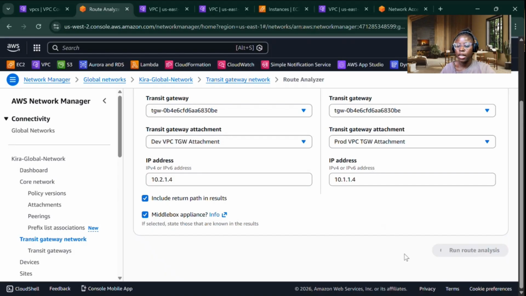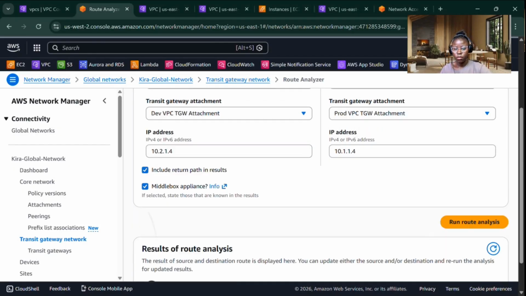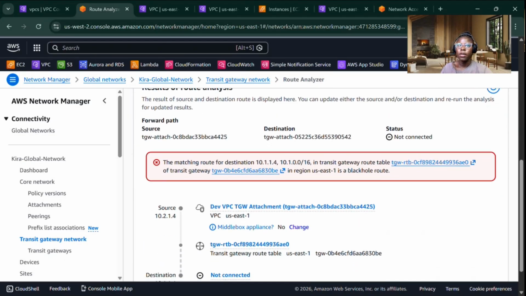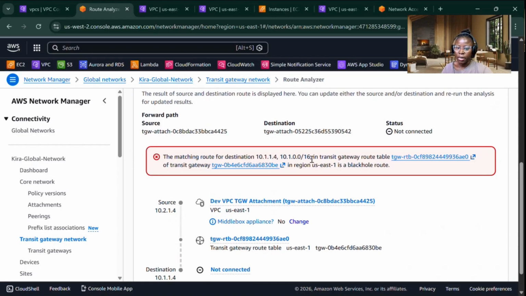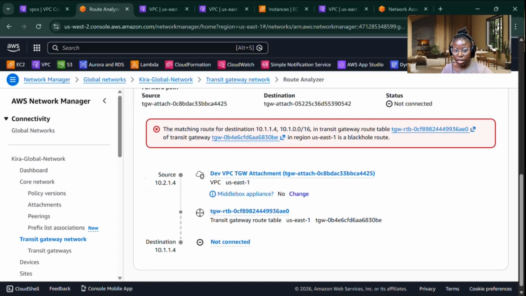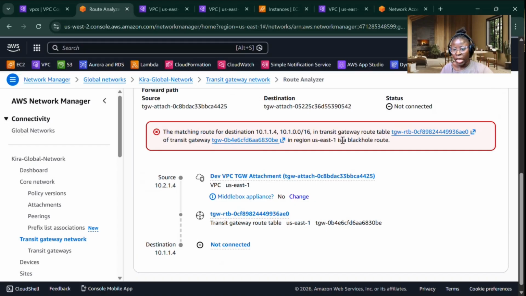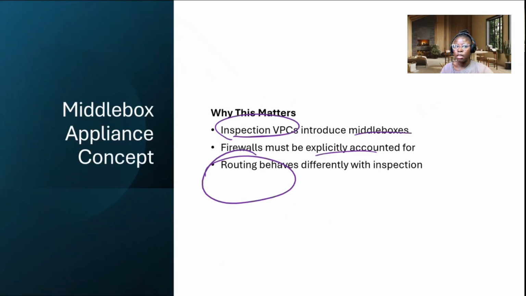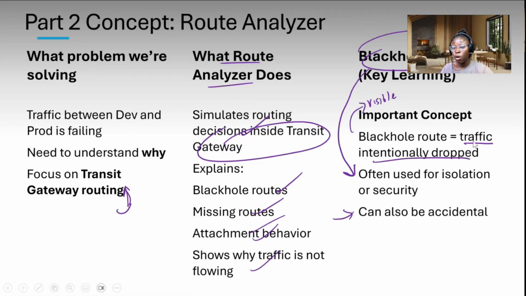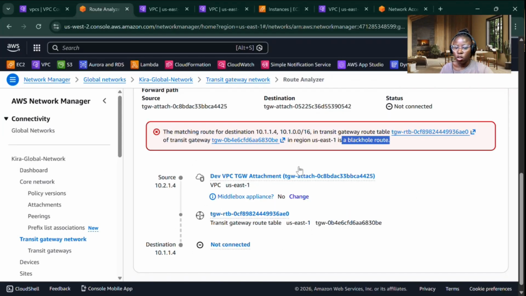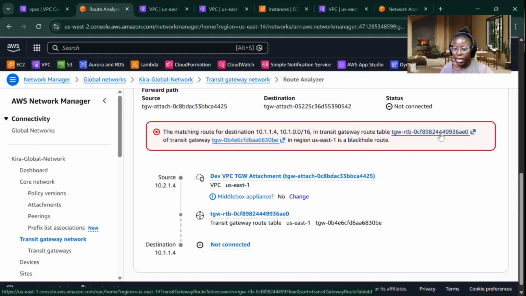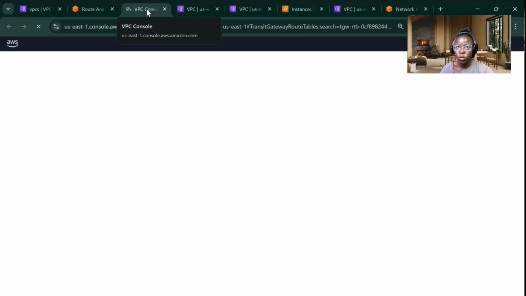And we go ahead and run the route analysis. As you can see, the results are available. We have a black hole route. And as I mentioned before, a black hole route is where traffic is intentionally dropped. Back over here, it's giving us the link to the route table where that issue is. So let's go ahead and remove this black hole route in our transit gateway route table.